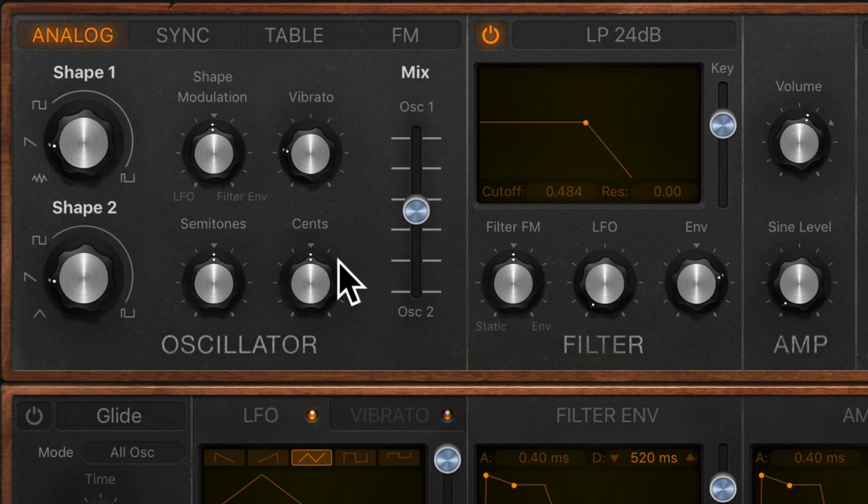And what we have here is the cents dial. A cent is 1/100th of a semitone. So imagine 100 divisions between one semitone. That's what cents are. So it's a very fine pitch control. And it's very good for getting that sort of really, really warm sound. So for example, I've got two sawtooths playing now. And now I'm going to change this to 1 cent.